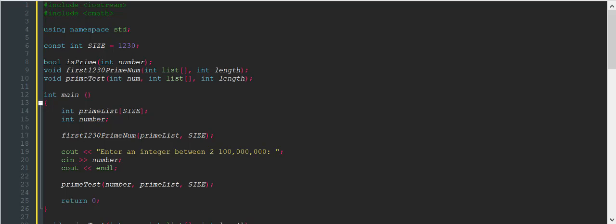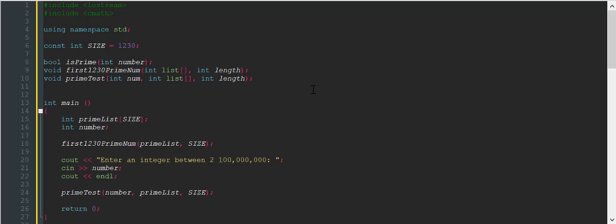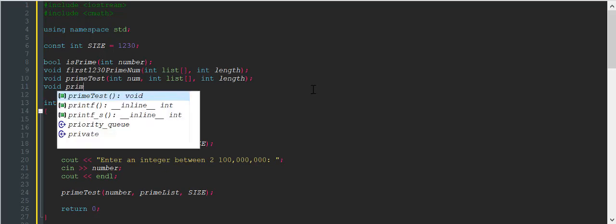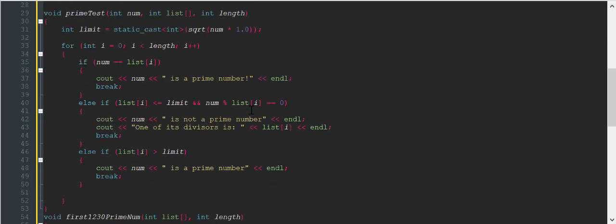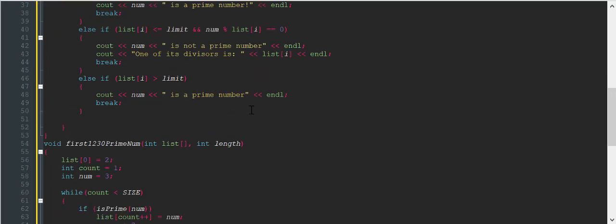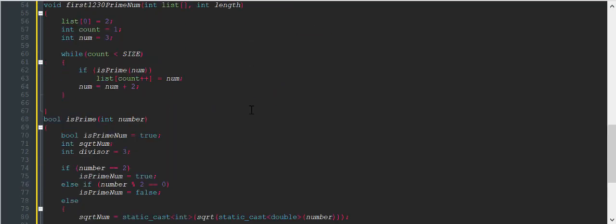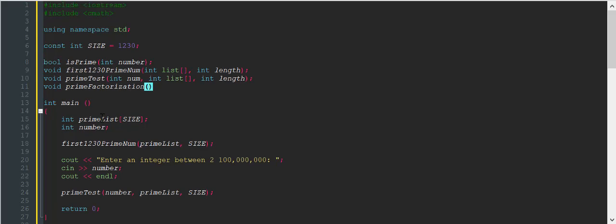Okay, so basically what it says is it wants us to add another feature into our program. And the easiest way to do that is to create a brand new function. We're going to name this function prime factorization. Now make sure that you are using the programming exercise that we went over in the last video, which is programming exercise number 21. Make sure you use that one specifically.